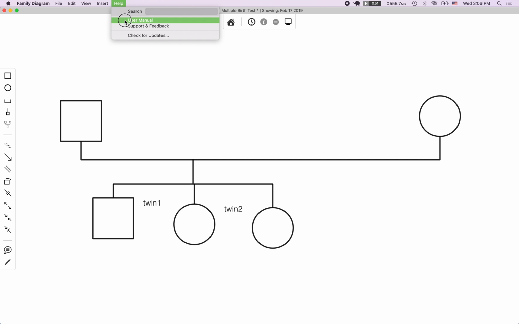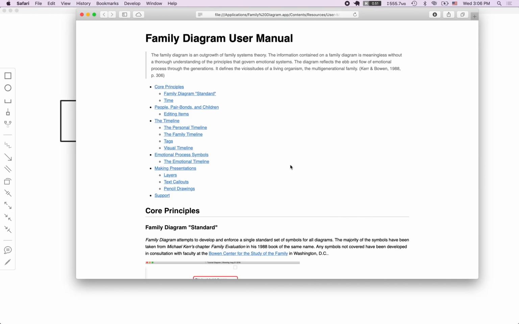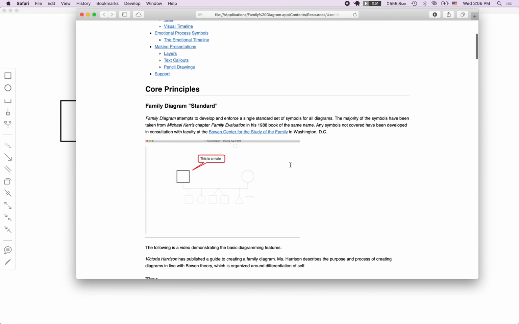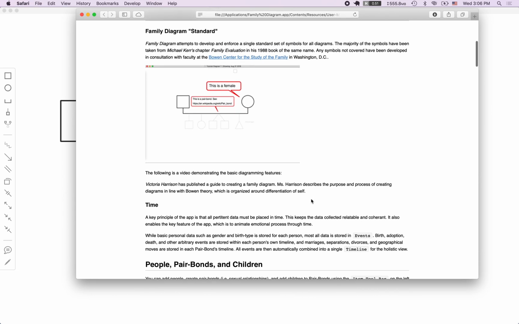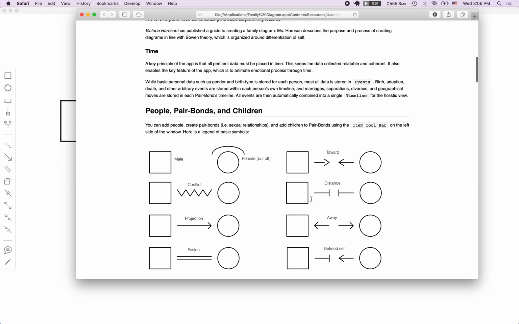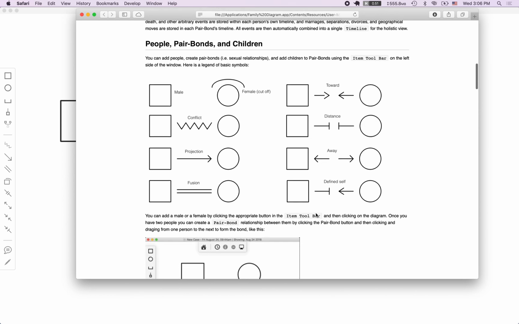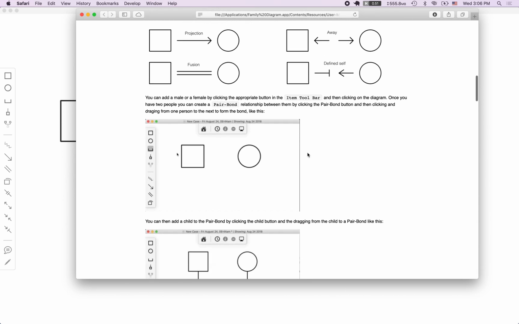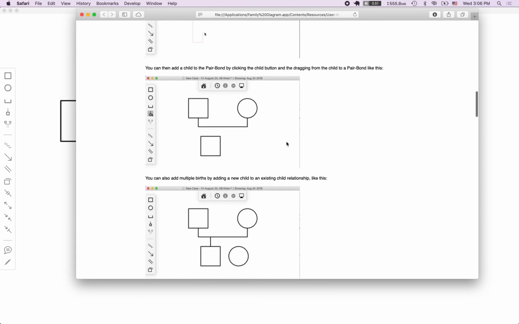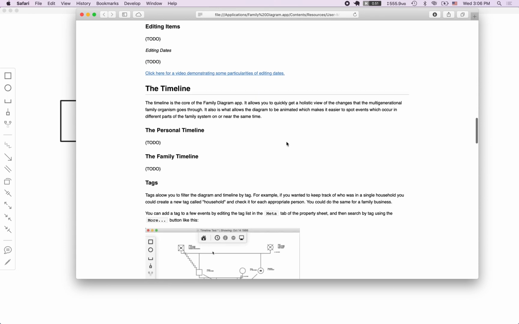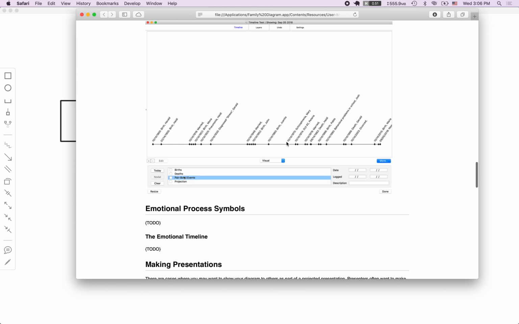There's also a user manual that's in progress. It's not even near completed, but it does have some nice animated examples in here, and it does give some basic orientation to the symbols and how to add in different structures. So that's going to be updated.